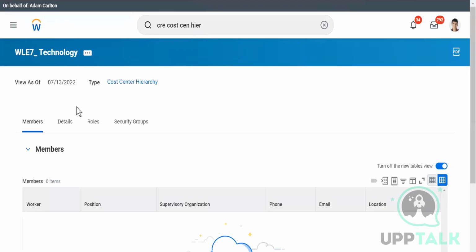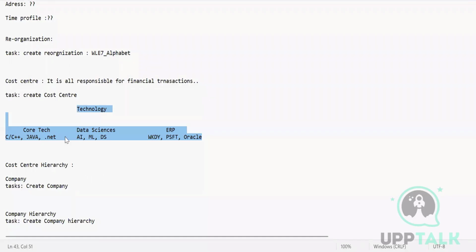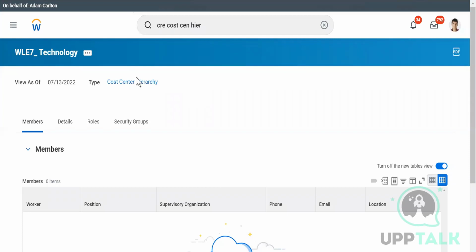Okay. Now, when I have to create a hierarchy under technology, what did we see in the diagram? We had core technology, data sciences, and ERP. So three sub-departments, which are below technology. We don't call it a department. Basically, it's a cost center.